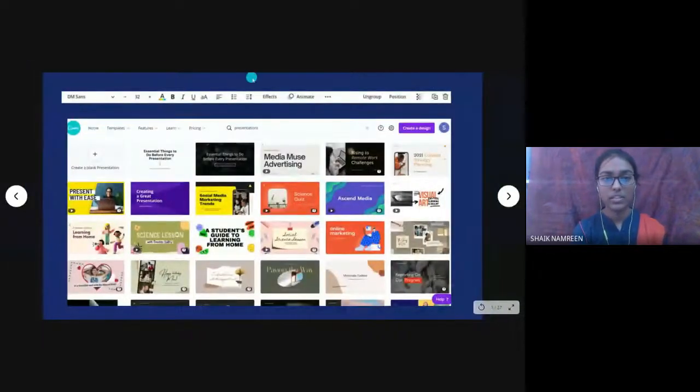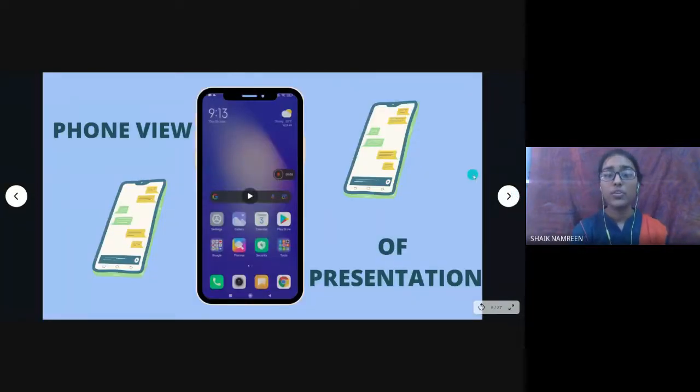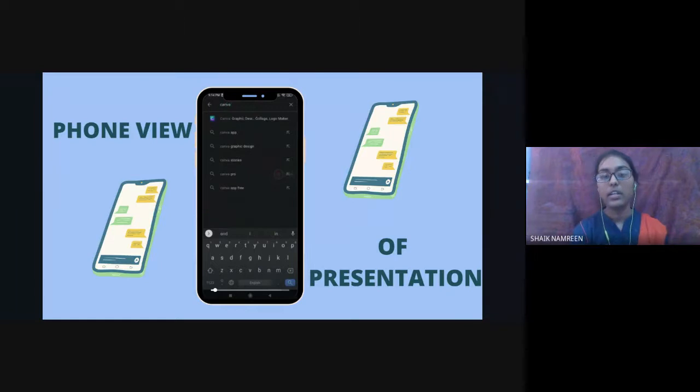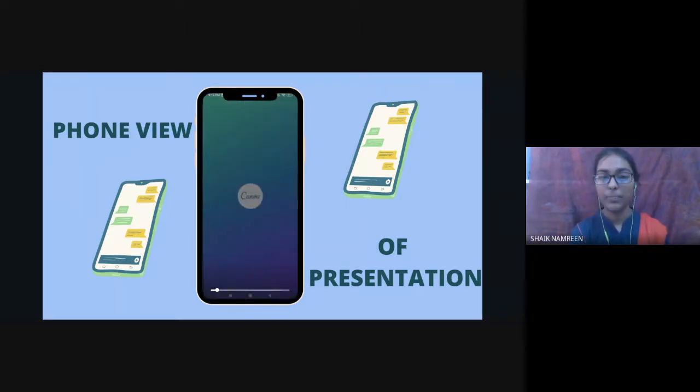So I guess you can see this is how the presentation looks on PC. I already told you about this, and I want to show you the phone view of this presentation. I have a video for you. You can see this. First you need to go to Play Store and launch Canva. As I have already installed the Canva app, you can directly open it.